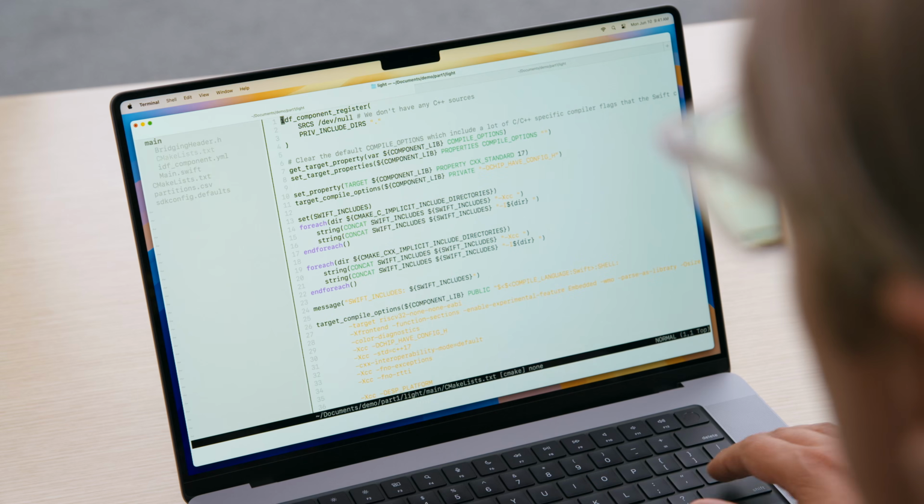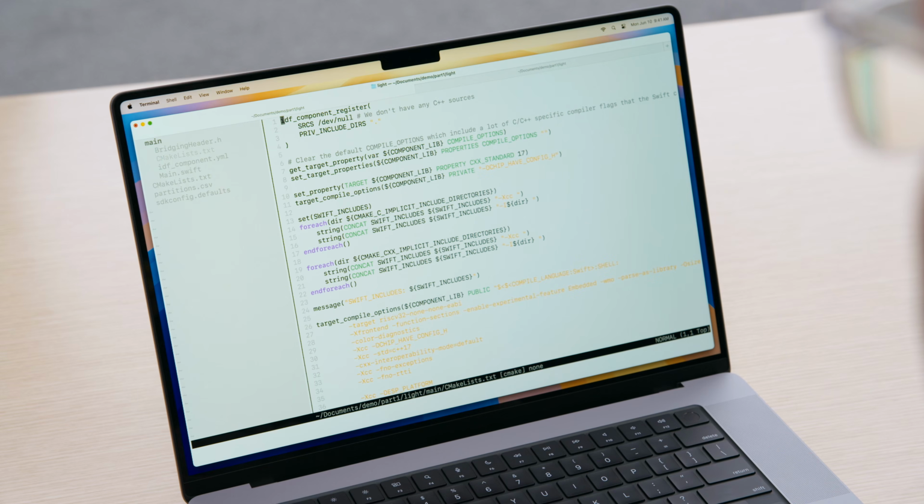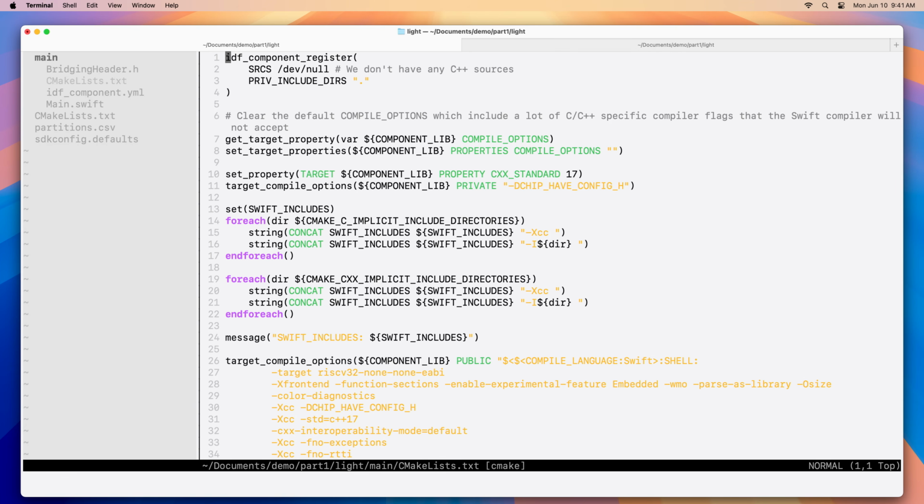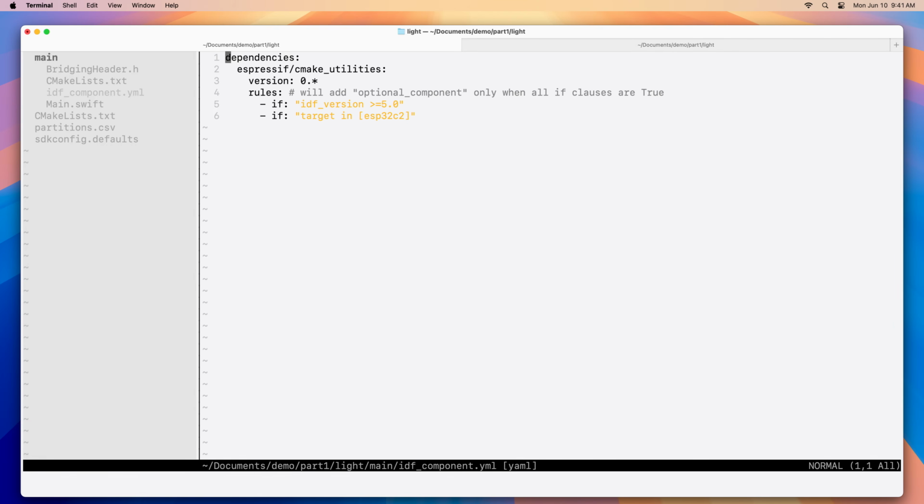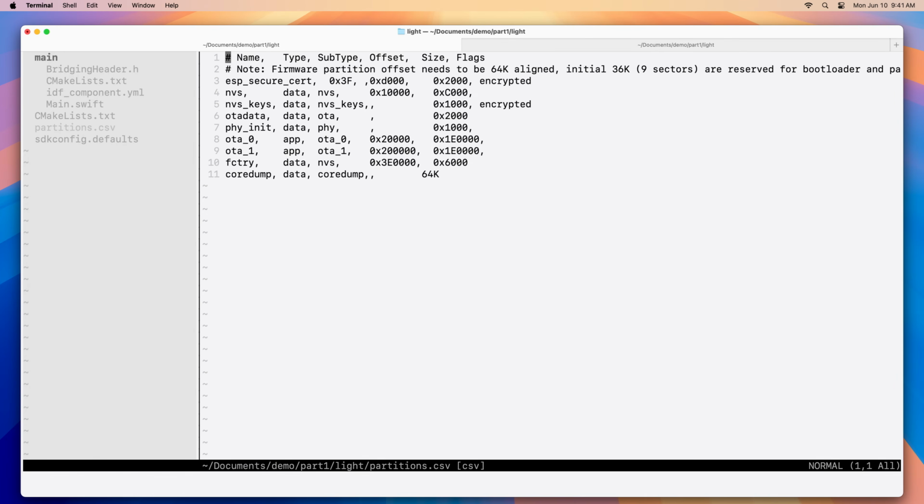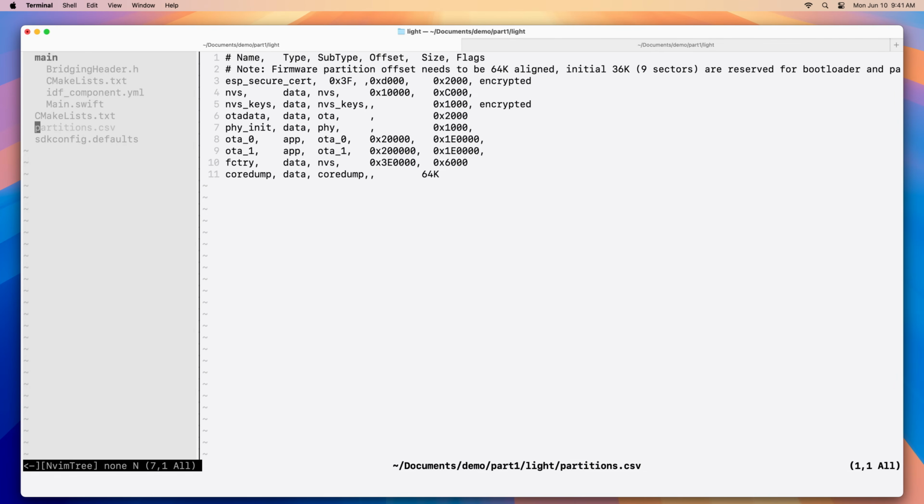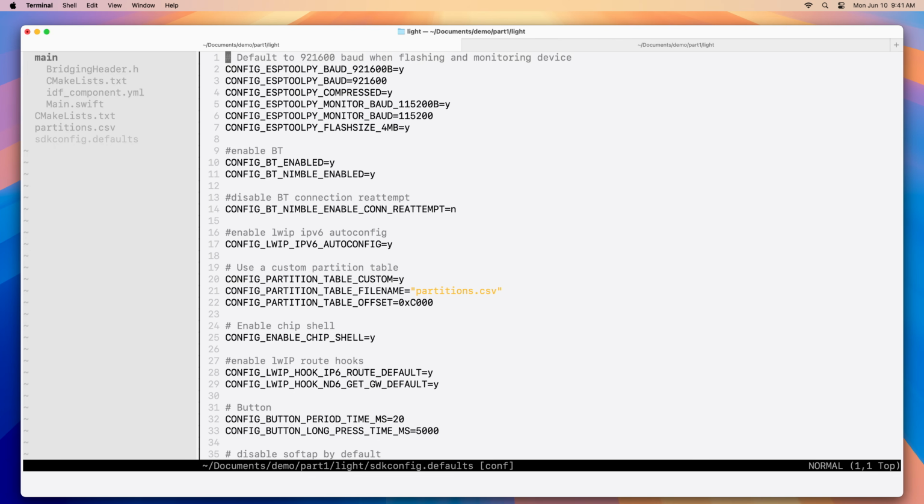I need some simple CMake logic to be able to build my Swift code on top of the vendor's SDK and their build system, which also requires a few more boilerplate files, like the YAML file, the CSV file, and the SDK config file. These are needed for any project built on top of this SDK, and I have set those up based on existing examples from the vendor, and just added Swift on top of that.